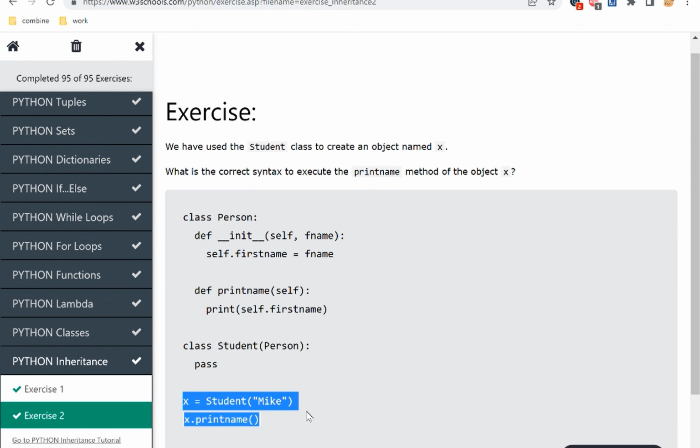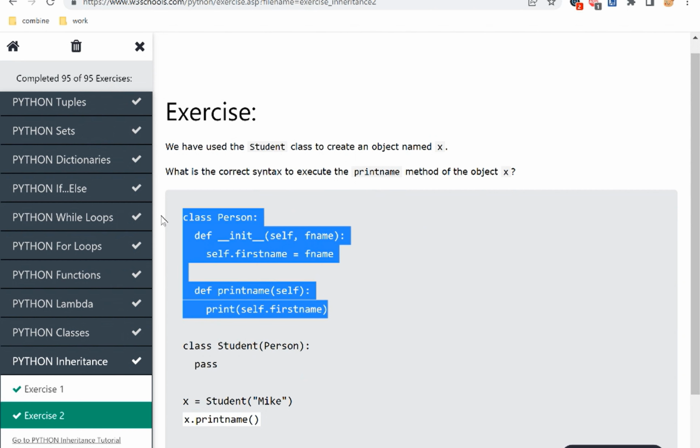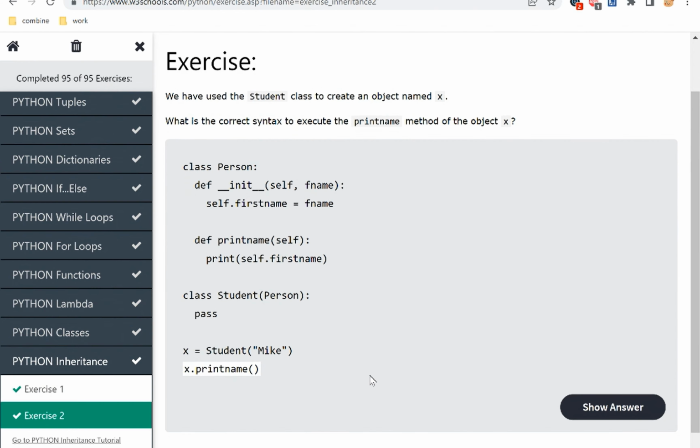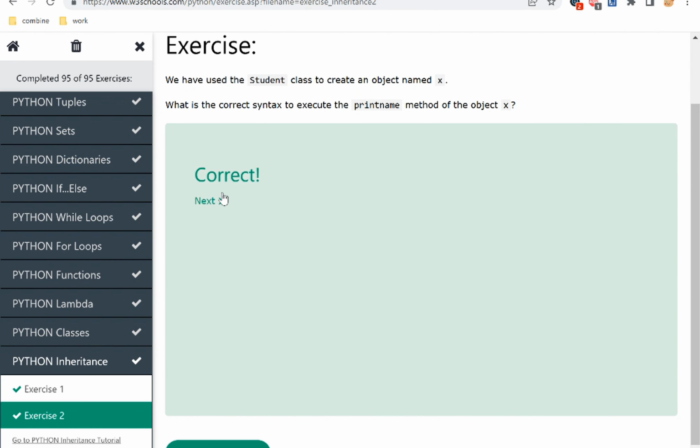So we made this object X, and remember that when we have a child class, it has all of the same properties of the parent class. So here, if we say x.printName, then we're able to use this method called printName in order to print out this student's name. So I'm going to submit my answer and it should say that it's correct.